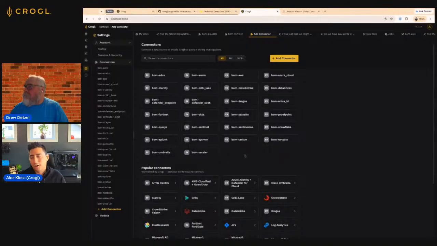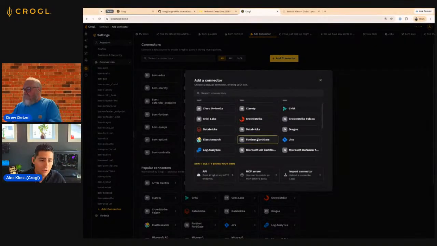I'm sure almost everybody who's worked with a vendor has gone into the stage of they request something and then it goes into a roadmap. And then it's like, is this going to come in a week? Is this going to come in 6 months? With Crogl and diverse environments, you can go in and add your own connector.